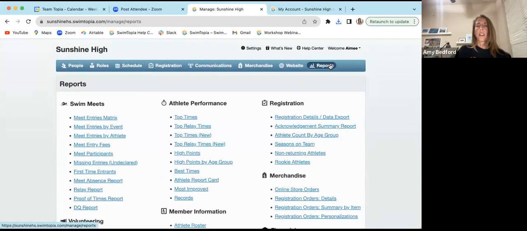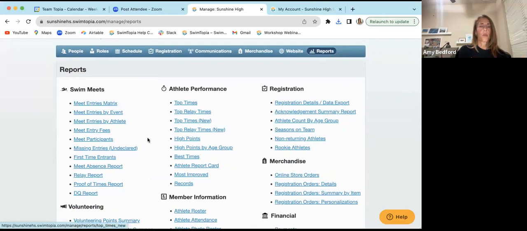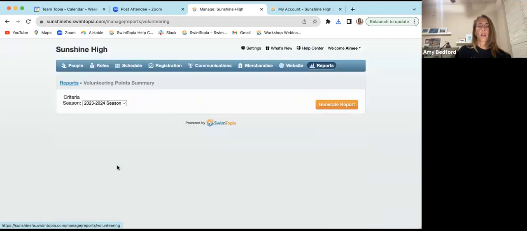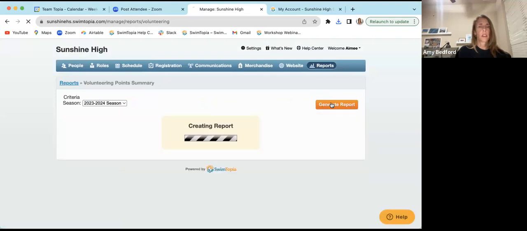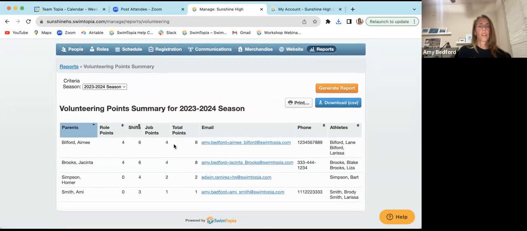Then there are some overall season reports. You click on reports, and you're going to go down to the volunteering section, and you have your volunteering points summary. So I want to look at all my parents and the points that they've fulfilled for this season. So I'm going to run that report. And I can see the Bilfords have already completed 8 points, the Brooks, the Simpson family, and the Smith family. This will not list anyone with 0 points.